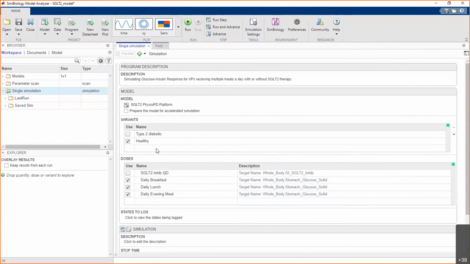So here we have one for healthy patients. We have to give those parameter values, but we can save them in a variant and then use one variant or the other one. So here I'm choosing the variant for healthy persons, and I'm going to give this person 3 meals, as you would expect, defined as doses in the model.